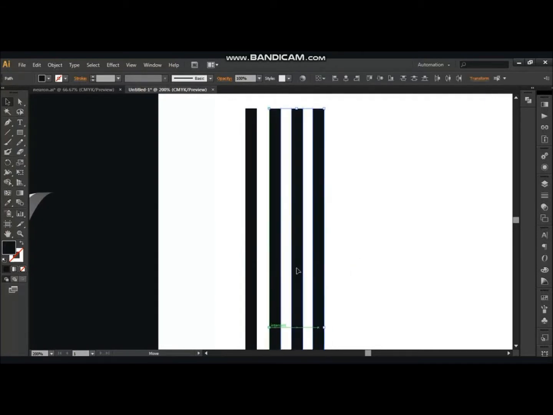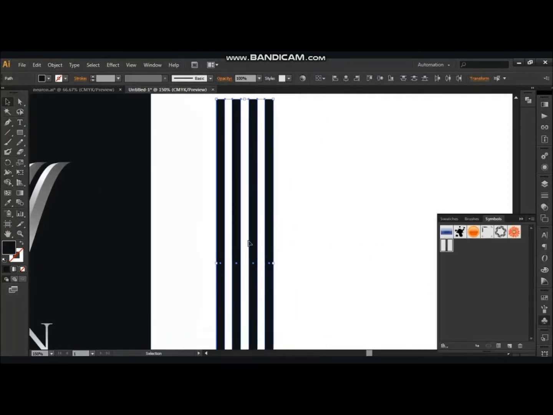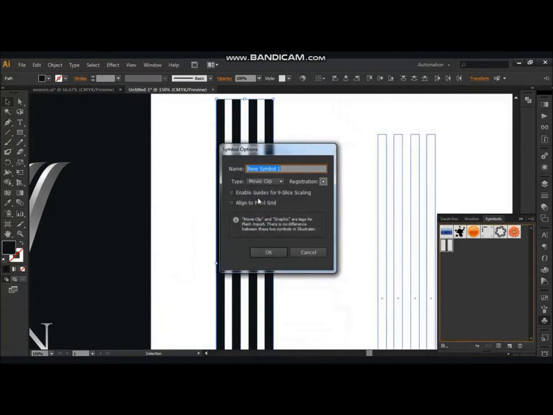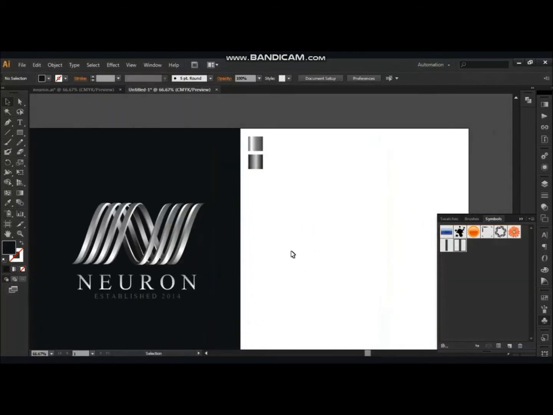So just adjust it. Now select the object, go to symbols and drag this object inside. In this way you can turn this object into a symbol. Name it something like rectangle strip, and click OK. After that you can delete this part.